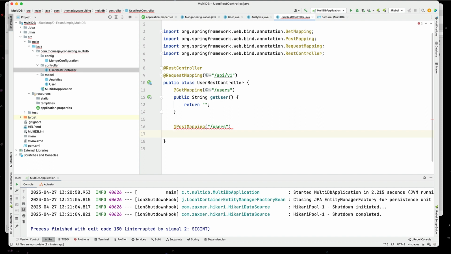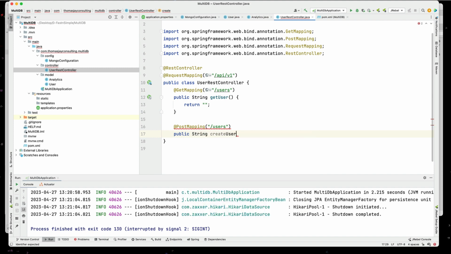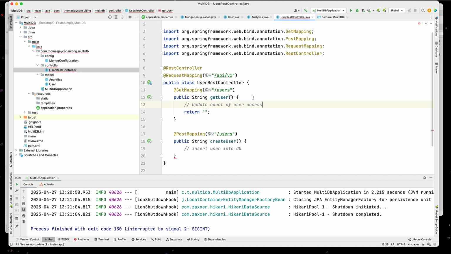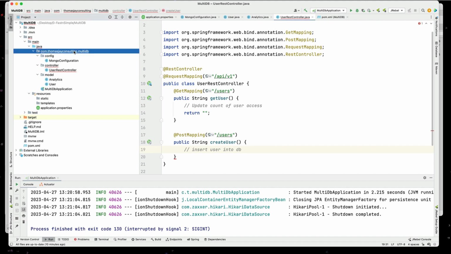In this POST, I'll add in public String createUser. And in here, we'll actually go through and we will insert user into DB. On this getUser, what we're going to do here is we're going to update count of user access. So the getUser will actually increment the MongoDB analytics, and the createUser will actually insert the user into the MySQL database. So for both of these, I will need a service.